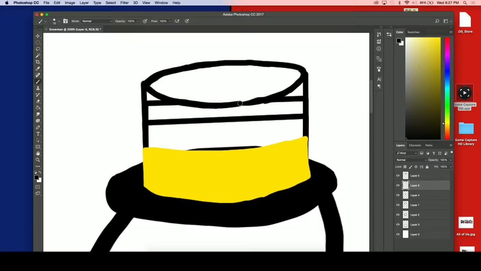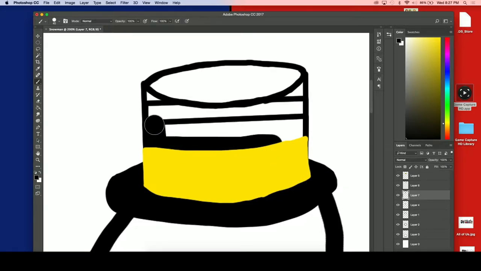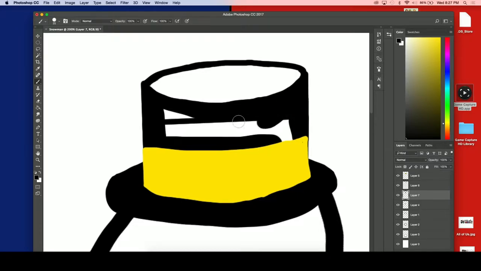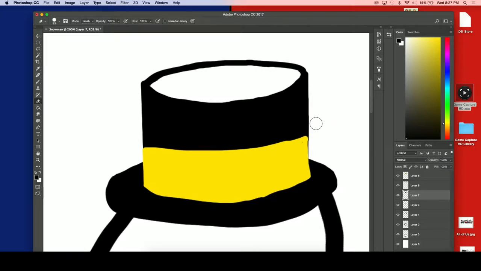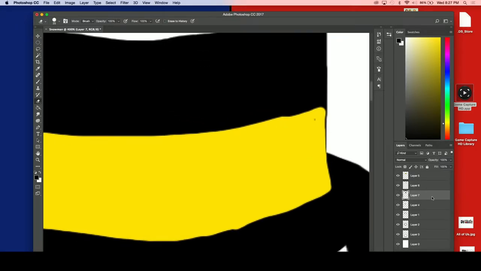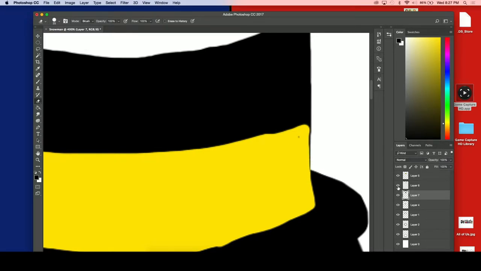Come on, work with me. There we go. So now on an even lower layer, let's curve all that in. All this in. Like so. Go ahead and add all of this. Now we get to erase just a little bit. Oh. Wait, is that on the right? Oh, I'm on the wrong layer.